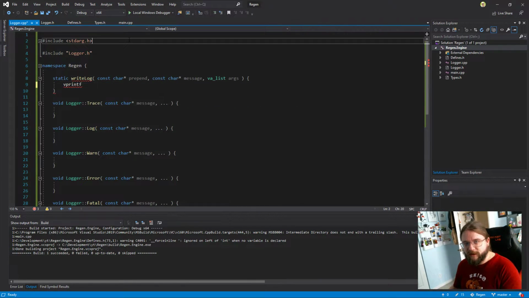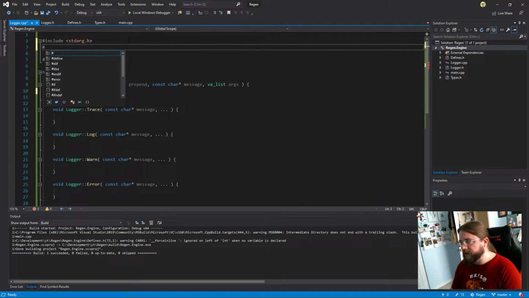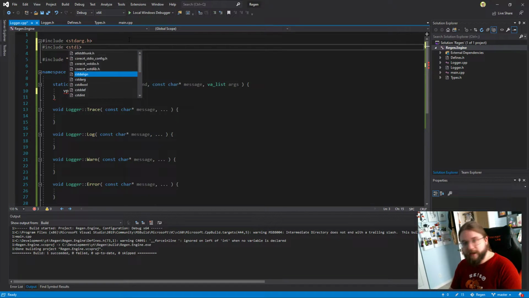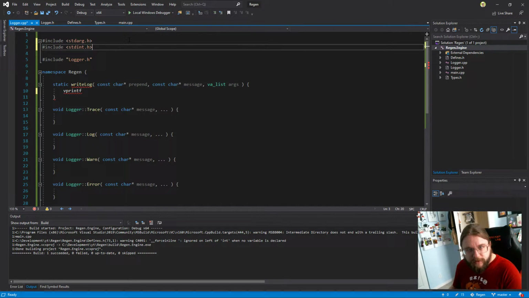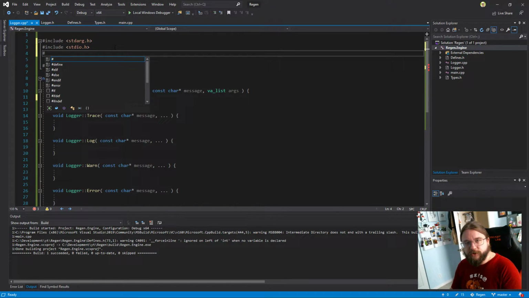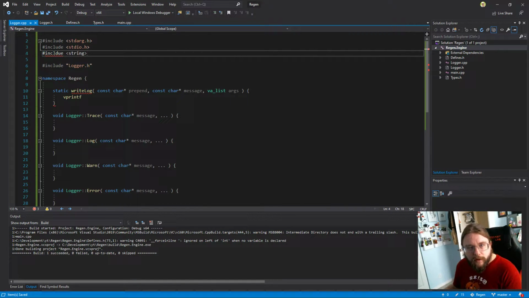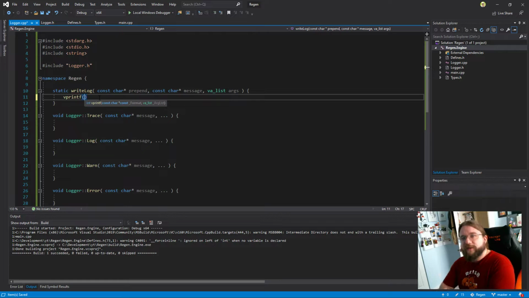Oops. Need a couple more things there. Include stdio. Oops. IO, not stdint. And I'm actually going to need string as well. Can't type today. Include. There we go. Oh, the benefits of live stream.